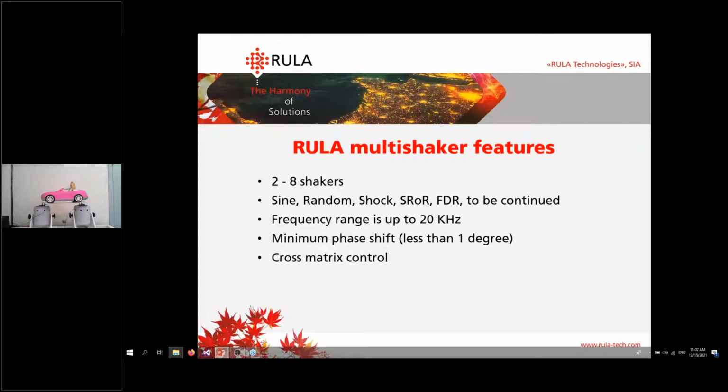In our software, we have different features. For example, we can work with from 2 to 8 shakers at the same time. We have multi-shaker sine, random, shock, mixed tests, and field data replication. Also, our frequency range in multi-shaker tests is up to 20 kilohertz. And we use cross-matrix control in our software, and we provide minimum phase shift. Now this value is less than 1 degree.